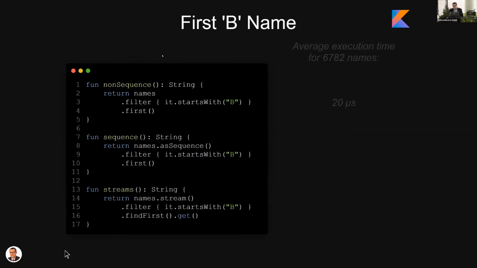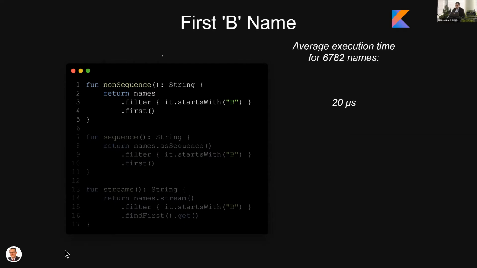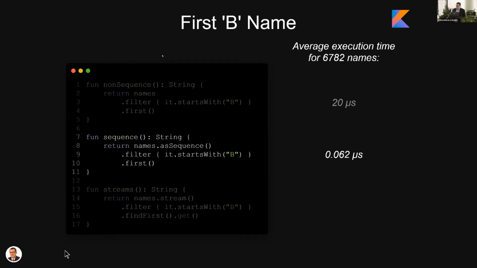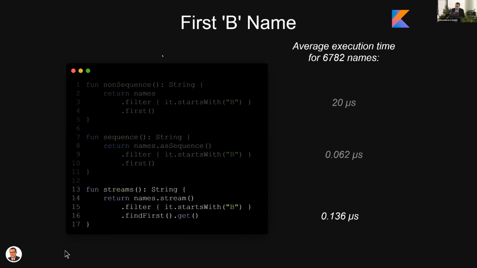What about time here? If we go with the non-sequence approach, we need about 20 microseconds to execute this code. But if we go with the sequence code, the difference is really, really huge. So we're talking about orders of magnitude difference. And this isn't a mistake. It's the actual time that it takes. And we got a similar time with Java streams. Do you know what's the reason and what's the problem here?